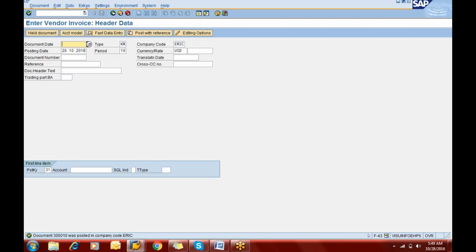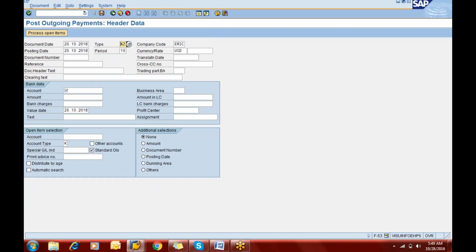Now if you will be doing the payment for this vendor, you can go to F-53 and make the payment. This time we will not be entering the gross amount, we will be entering the net amount.